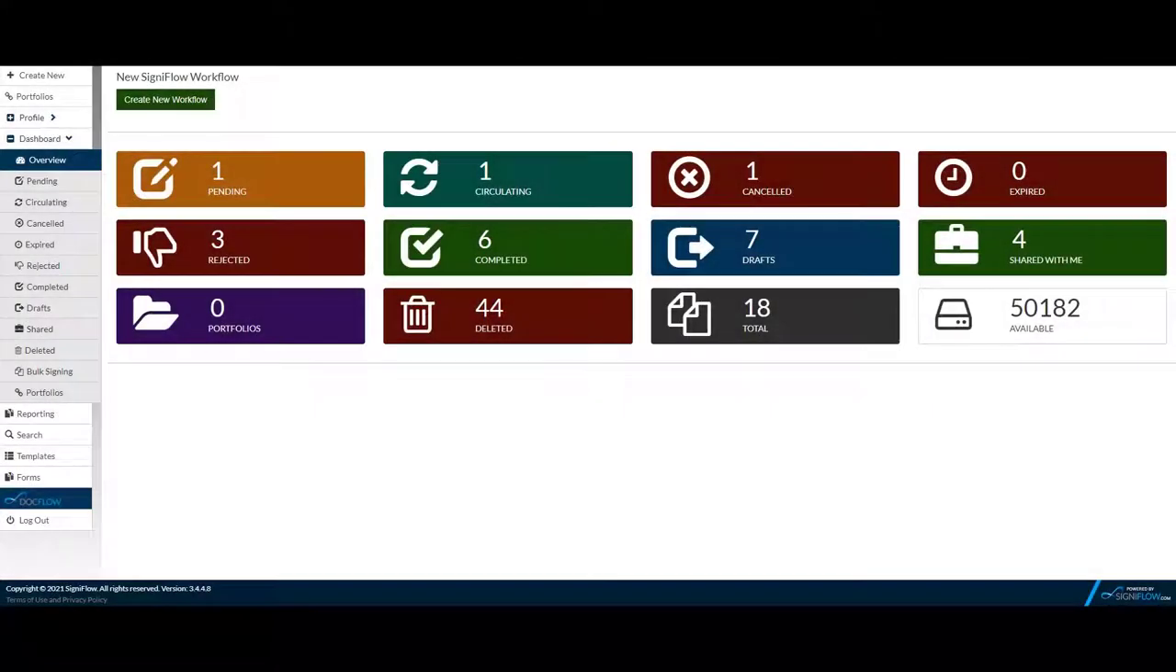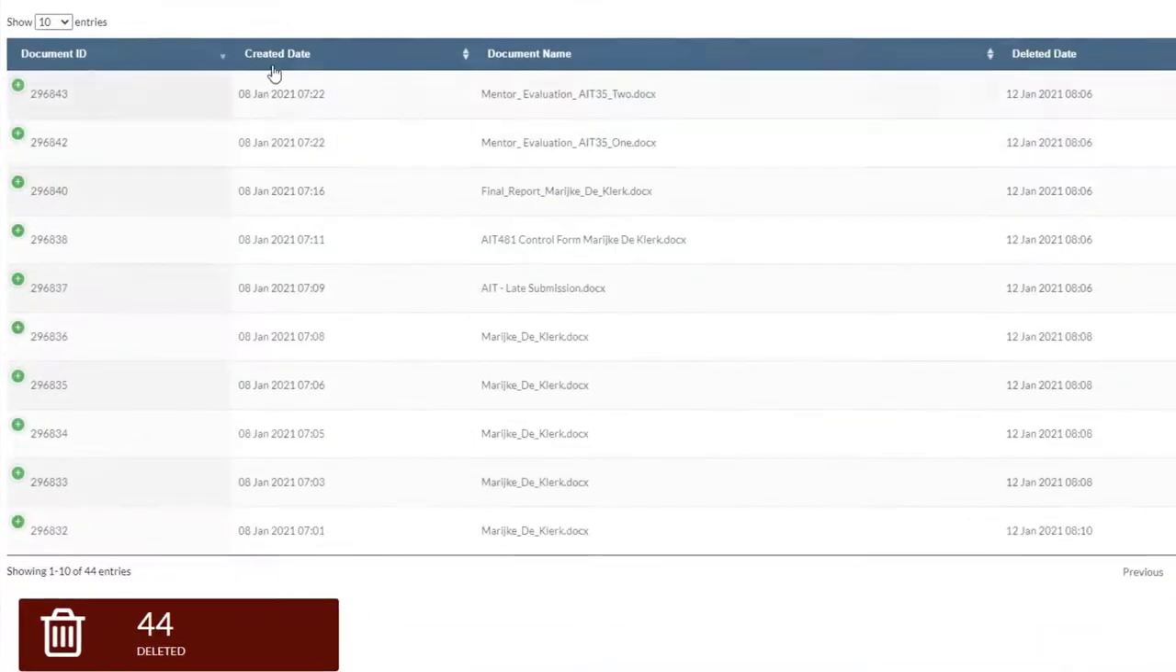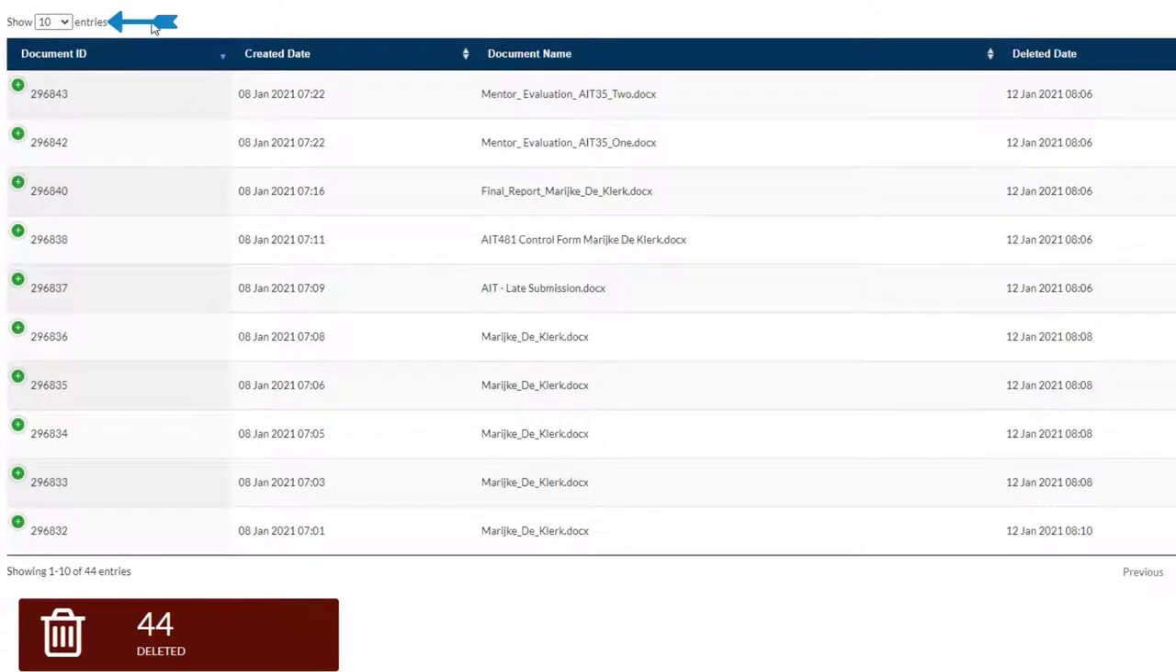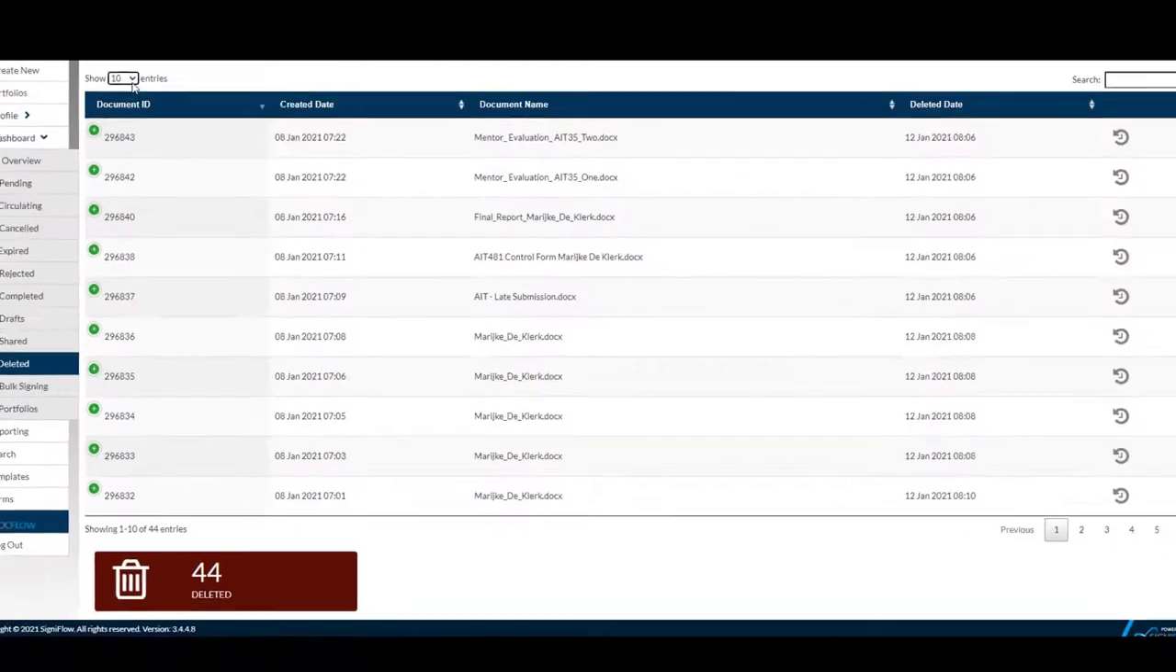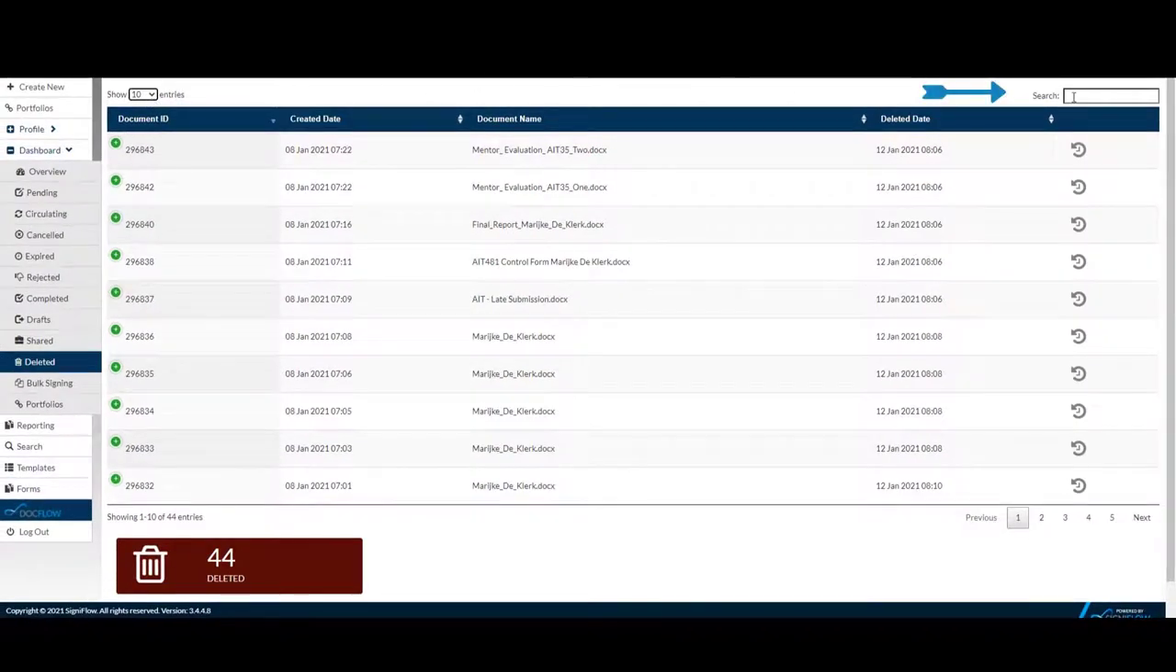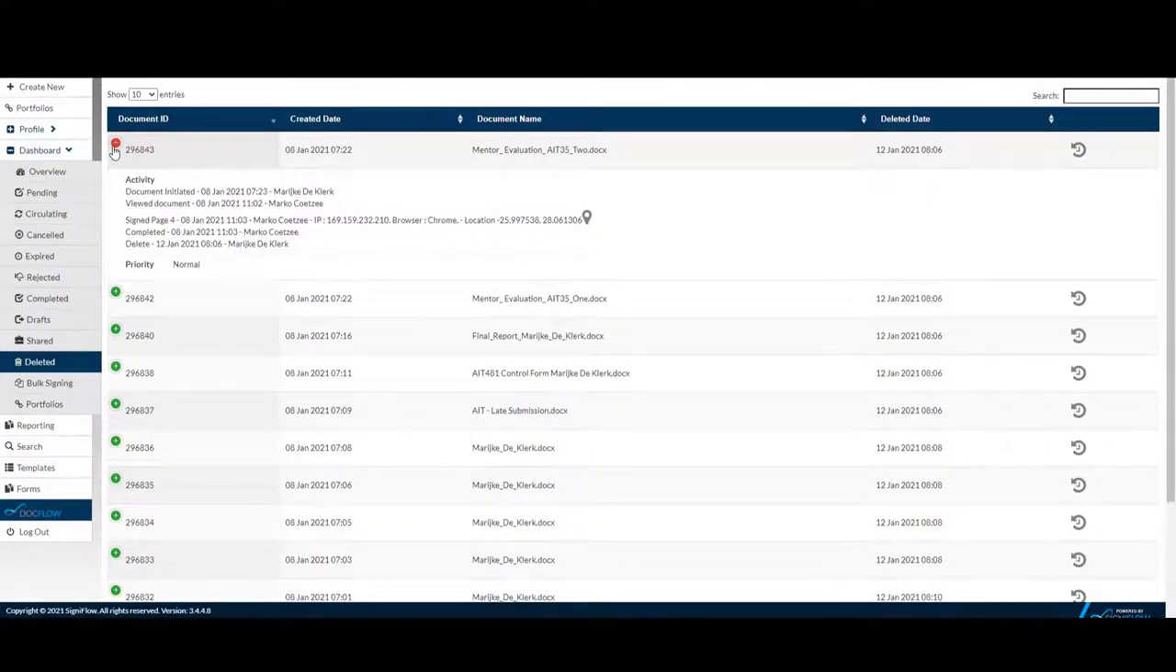So, you want to know more about Dashboard's Deleted Basket. Here you can decide how many documents you would like to display at a time. You can search with any of the data displayed on the table. Under Document ID, you'll see a green cross. This green cross opens to display the document's activities.